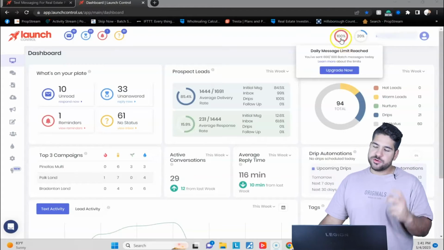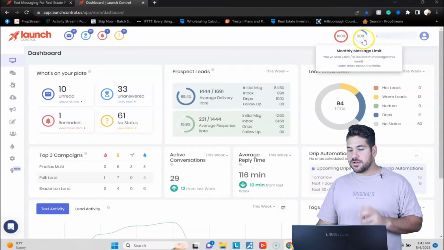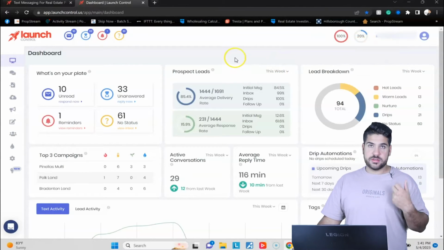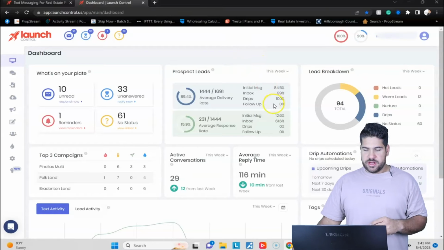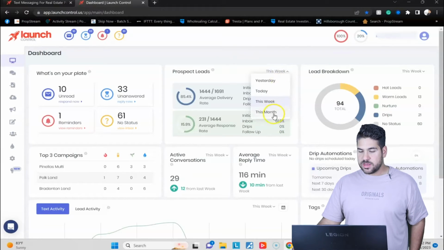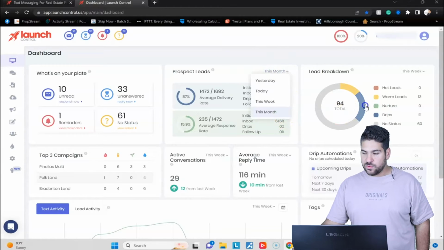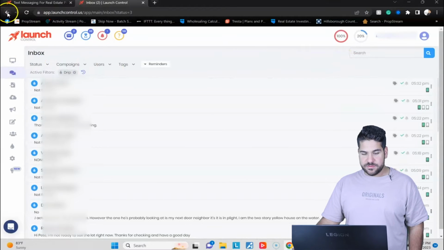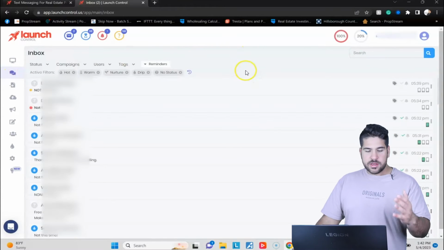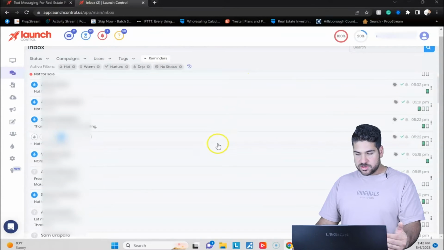Here you can see that we already reached our limit of 600 today. We're at 20% for the month, because the month recently just started again. And then we can also see what kind of delivery rates we have this week and this month, and what kind of lead breakdowns we have. You can see all the leads here. So for example, let's go to inbox. Here you can see all the leads directly.